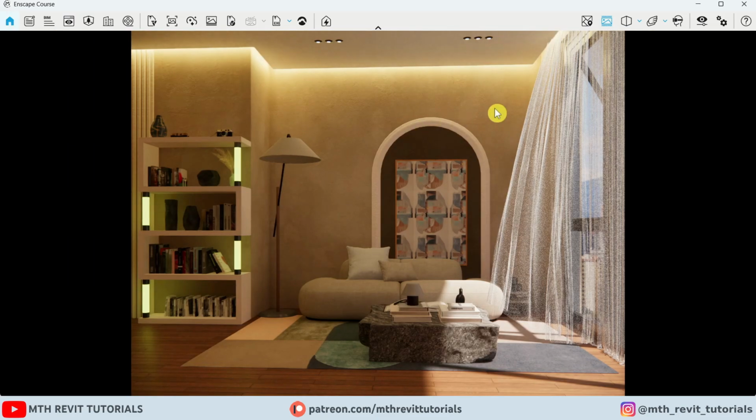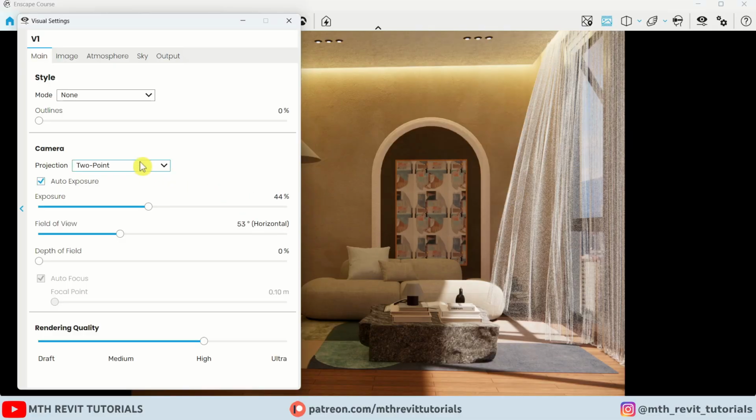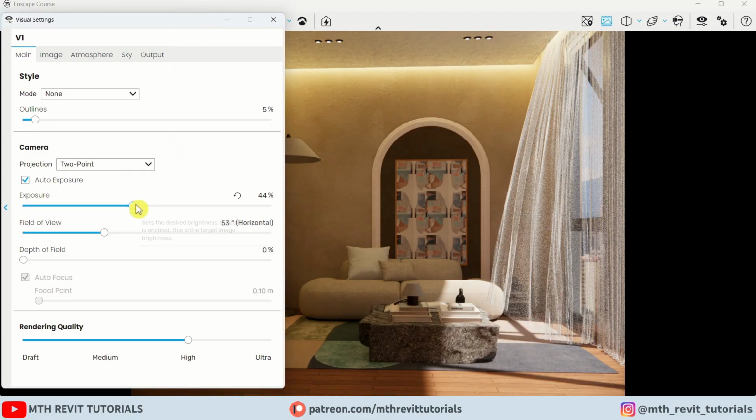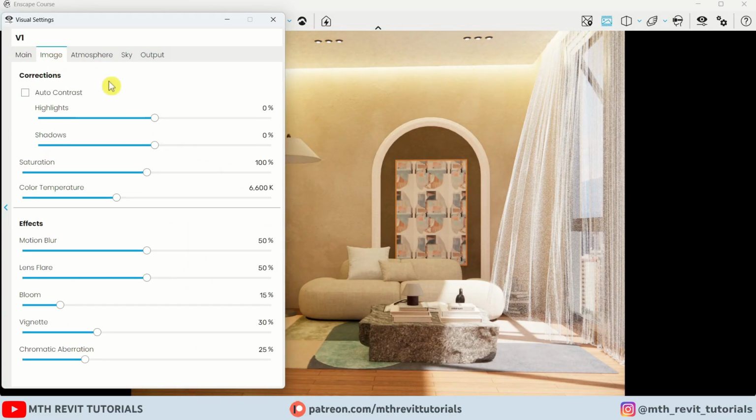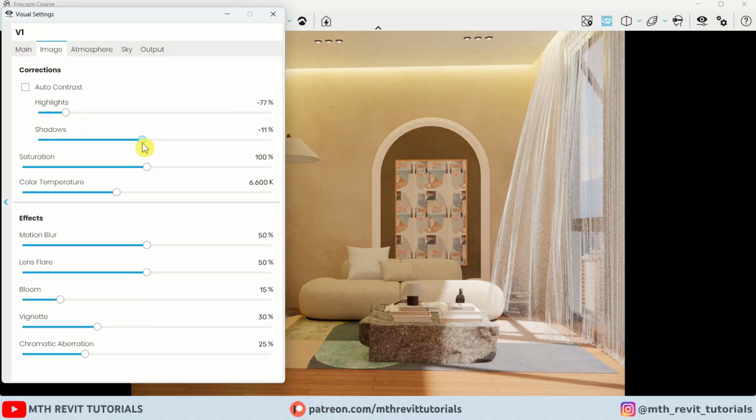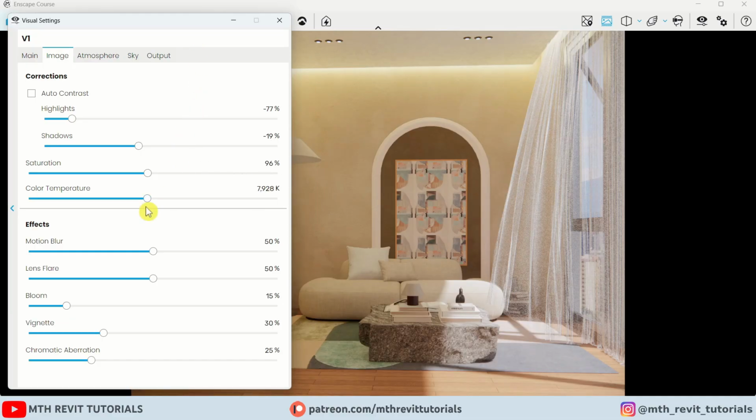Let's open up the visual settings again. As usual, first I am going to add outlines to highlight the edges. Around 5% works fine. And then I'm going to increase the exposure and the rendering quality to ultra. In the image tab, I'm going to reduce highlights, shadows, and saturation a little bit. And we want to increase the color temperature to add a cool lighting effect. And I will remove all effects except for bloom.